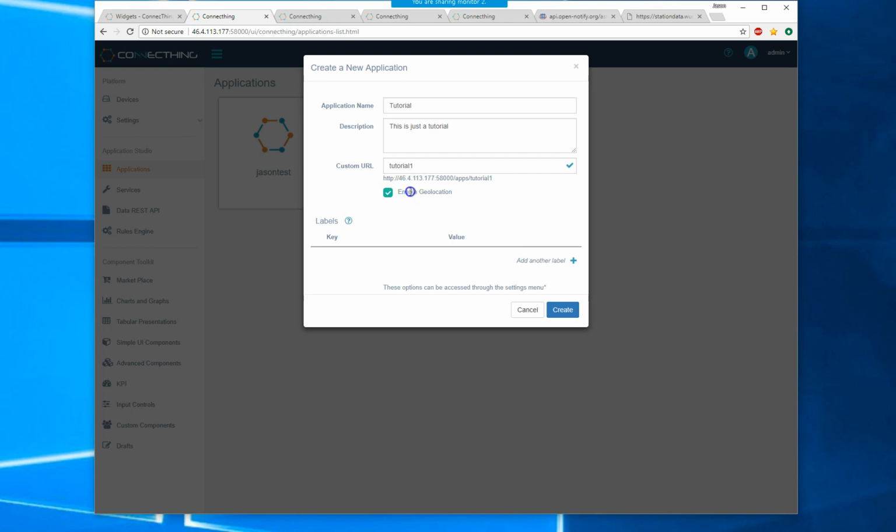I'm going to leave the enable geolocation tick box highlighted there, and that allows us to interact with the map system later. And labels, these are something which we can use to control sharing, but also to define the hierarchy of how we want to organize everything. So we'll delve later into that a bit. For now, I'm not going to apply a label. I click Create here.